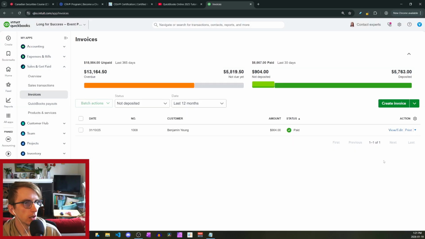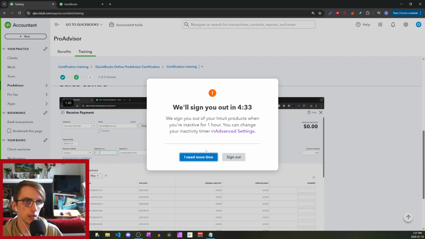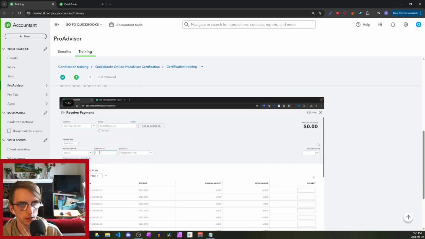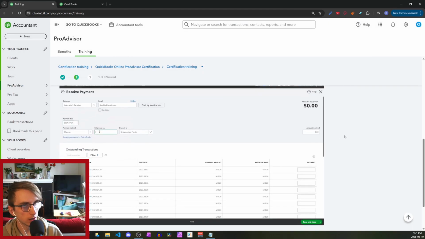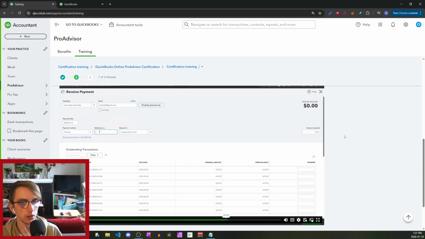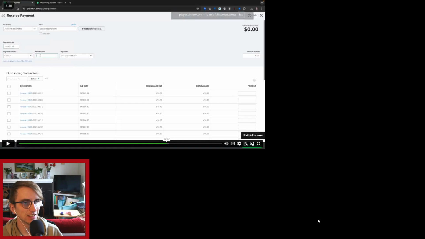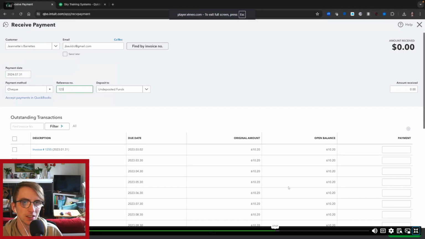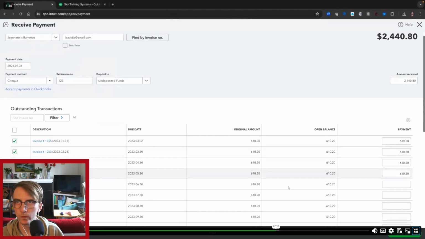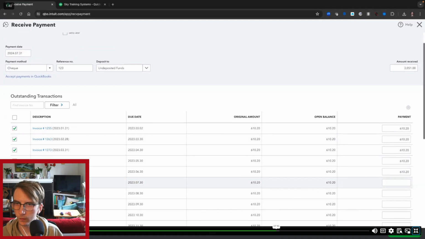Paid. I see. So receive payment means that you actually got paid. Okay, that makes sense. It's called receive payment. So if you received a payment, you would put it in receive payment. Perfectly logical. So she's giving you check number 123, post dated to the end of the month to pay for the first half of her 2023 outstanding invoices.